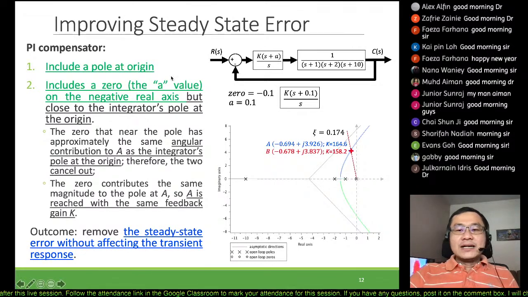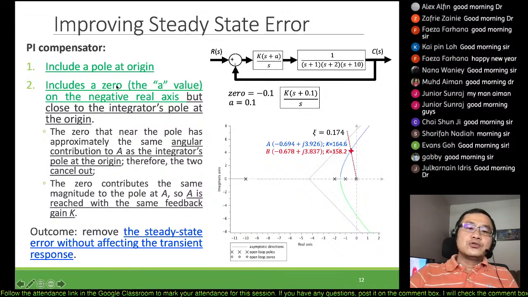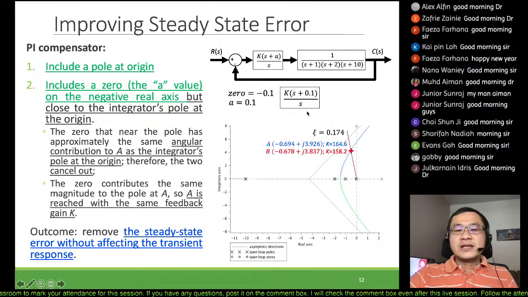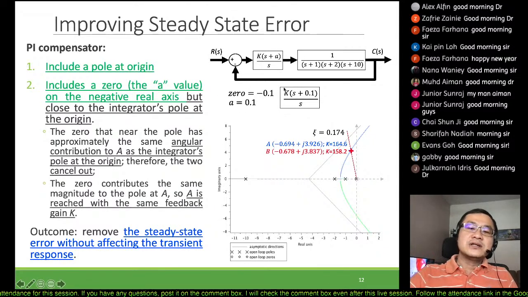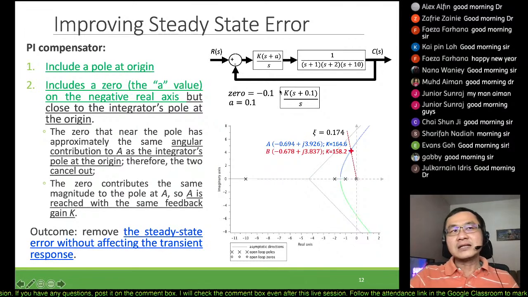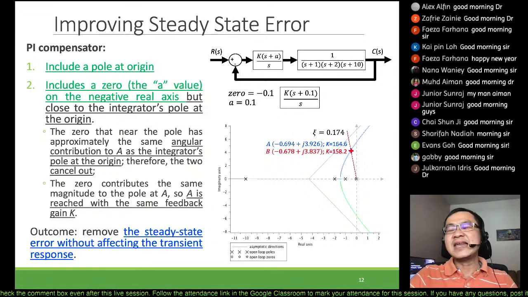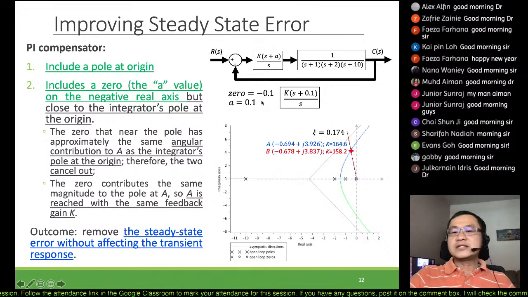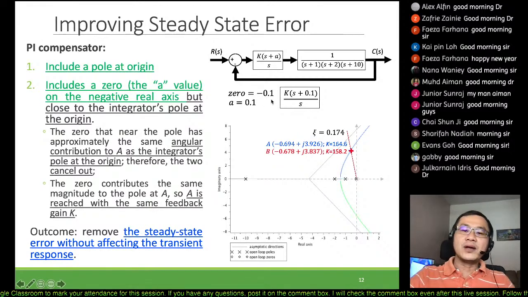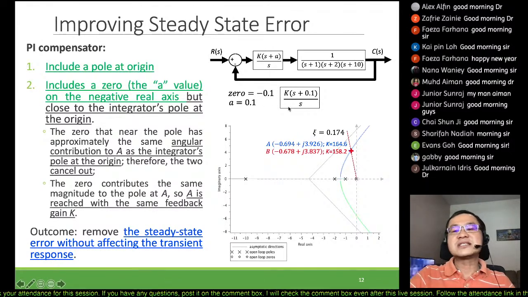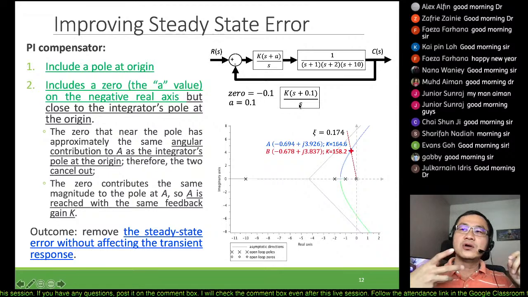So this is our idea, right? You can see that the pole is at the origin, and this A value is your task to figure out, what is the best value of this A. You can always try it on your own, any values that you prefer. In this case we just play around with a value, just put minus 0.1, assuming it's close enough to the 0, right?